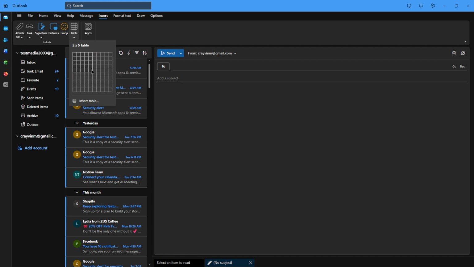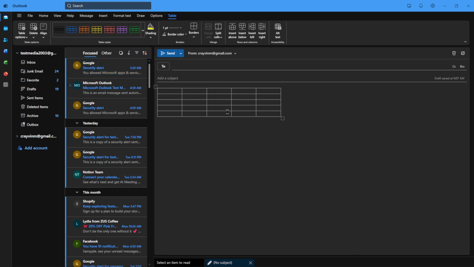If you're unsure, start with a simple layout like 3 columns by 3 rows. You can always adjust later by adding or deleting rows and columns. Click to insert it. The table will drop into your email exactly where your cursor was. You should now see clear cell boundaries ready for content.